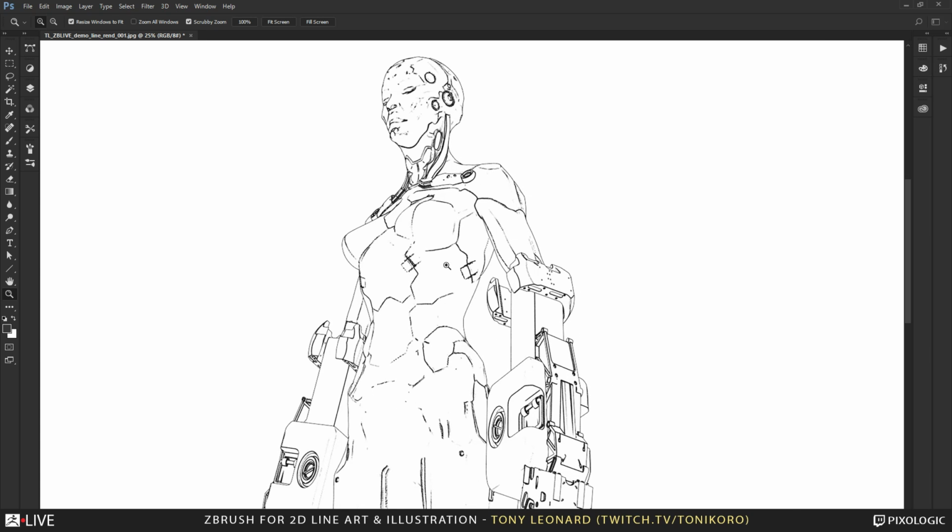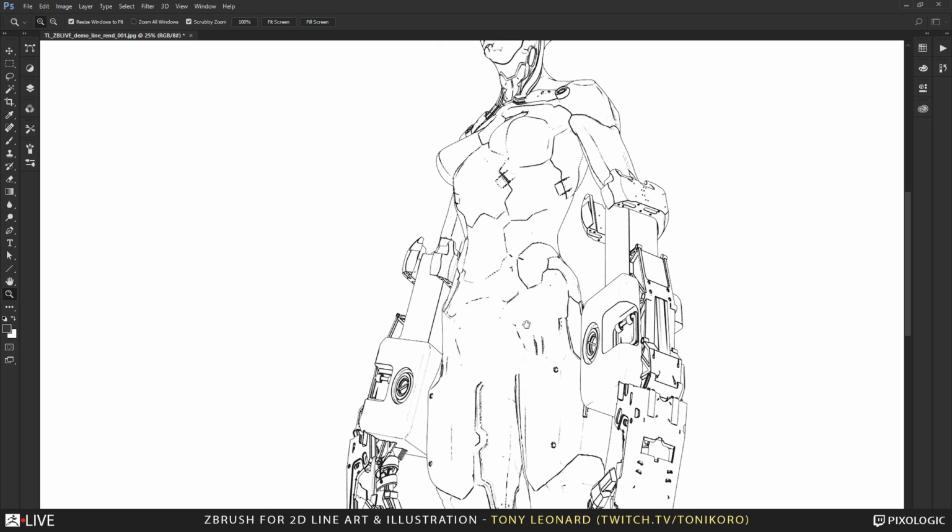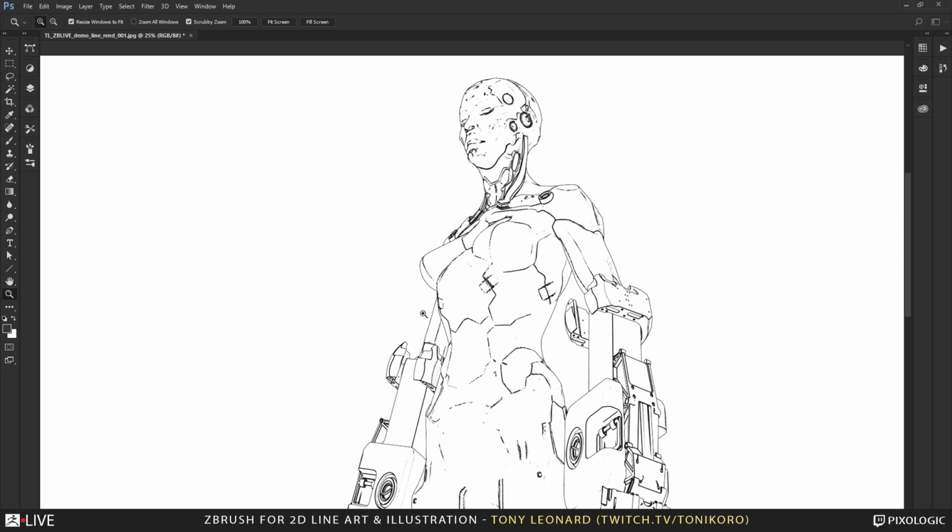So I can take this, or even if you're a comics person and you're using Clip Studio, you can use sources like this to generate line art and then bring it in as a TIFF or an image and start drawing over it, or use it as is, so it doesn't matter.